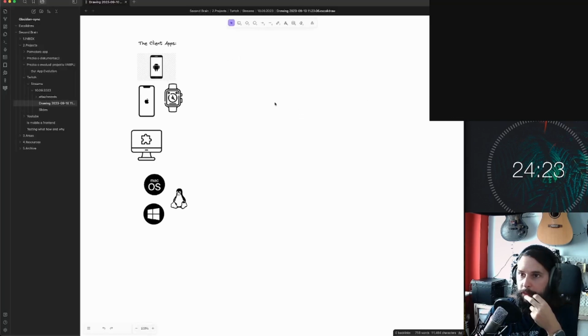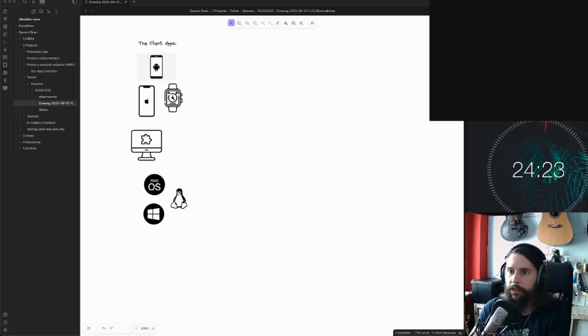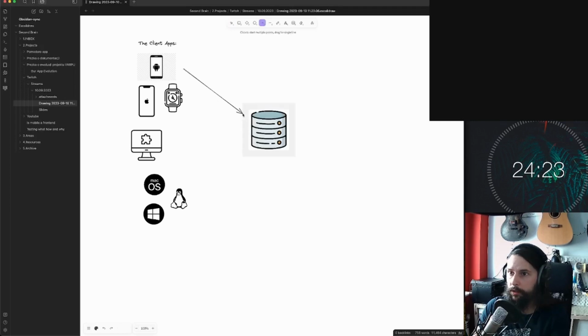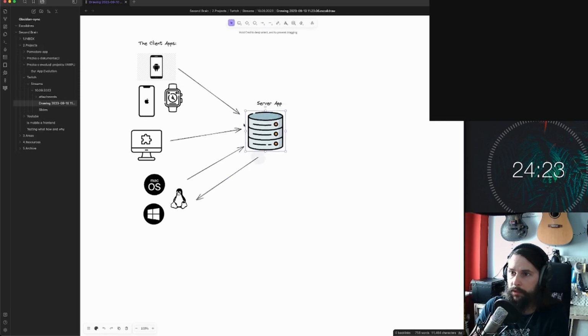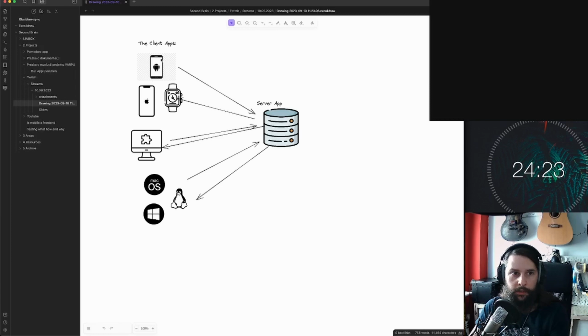Probably will need some backend. So I want all those apps to synchronize. And all of those will communicate with the server and also get notifications back when something happens. So when I start a Pomodoro timer on my Android app, I would like my desktop app to also be notified that, hey, it happened and when it happened.